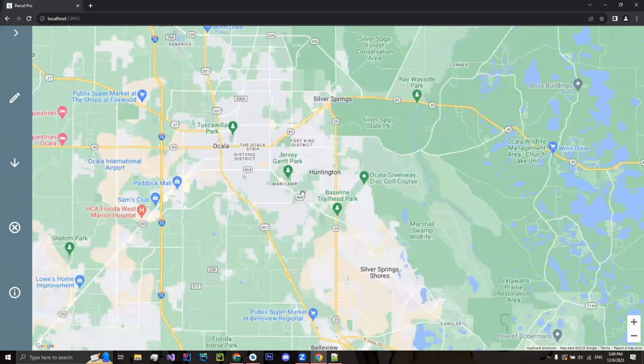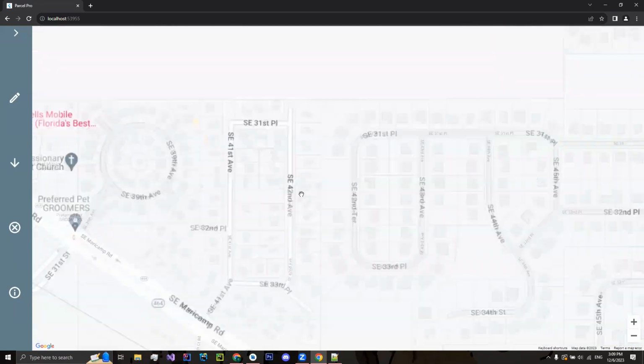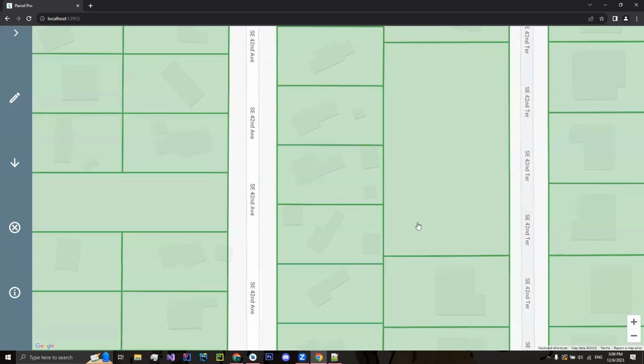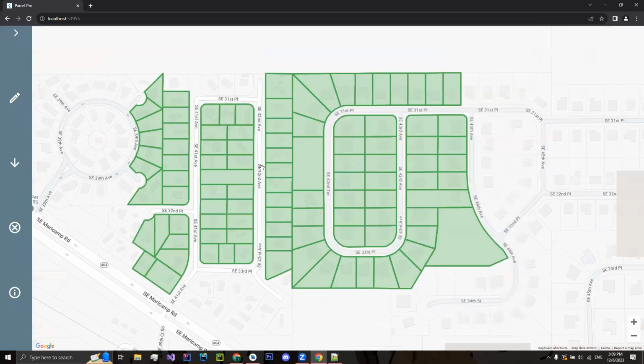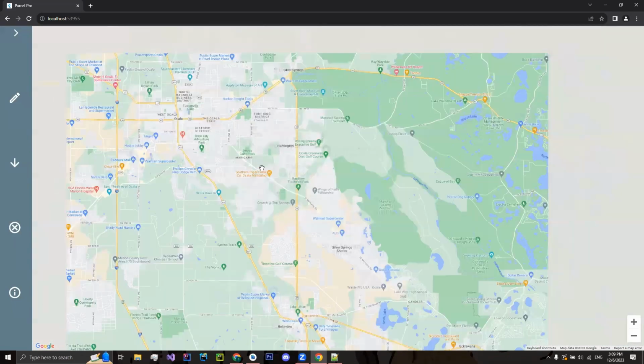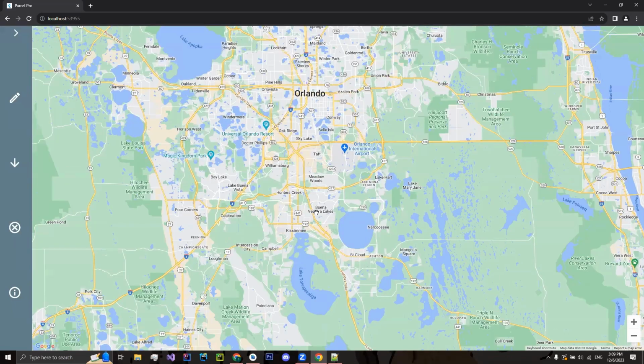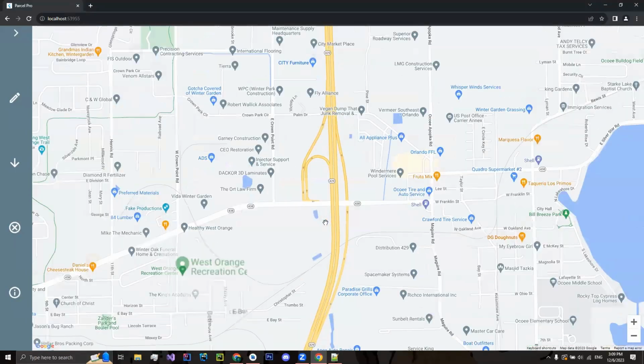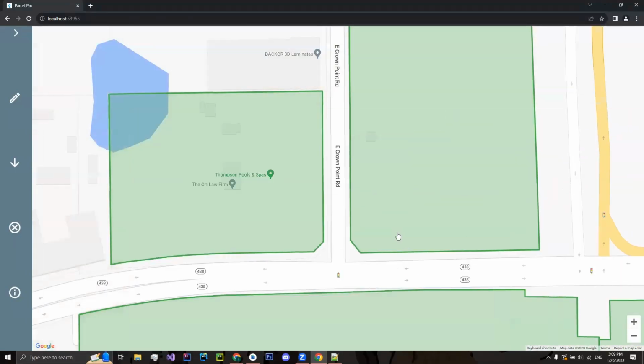And of course, one of the most important things is that we have a pretty comprehensive map of Florida. You see, we zoomed into a random part of Florida, and we have the parcels for that random part of Florida. And of course, we have the ownership information and such.